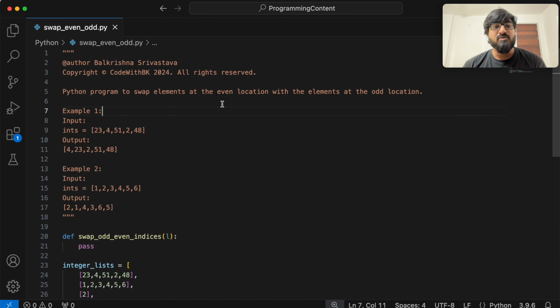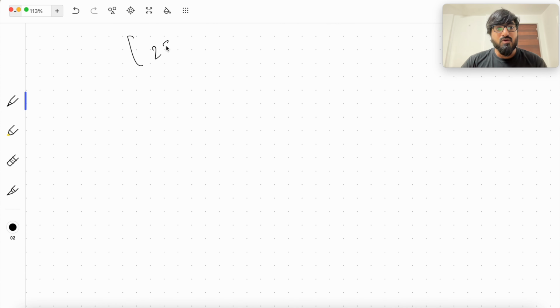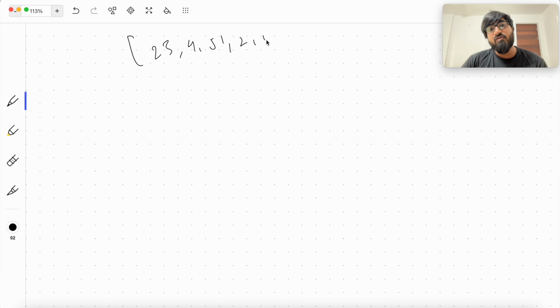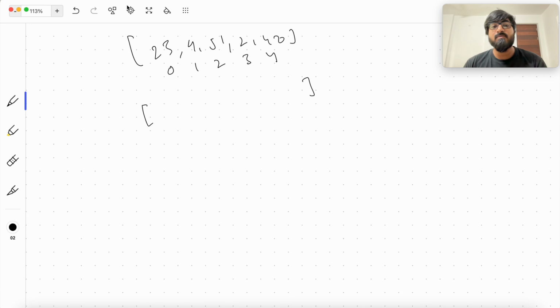So we have to write a Python program to swap elements at even location with elements at odd location. Let me take this example list: 23, 4, 51, 2, 48. Indices are going to be 0, 1, 2, 3, 4. So elements at even indices are to be swapped with elements at odd indices. Indices are locations. In this case, we have 3 even indices and only 2 odd indices, so one of the elements will stay where it was.